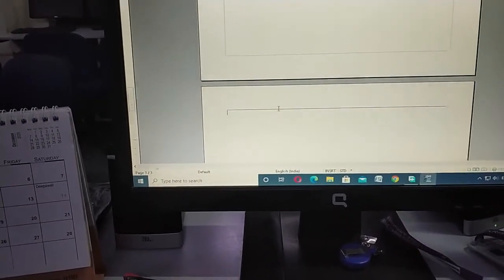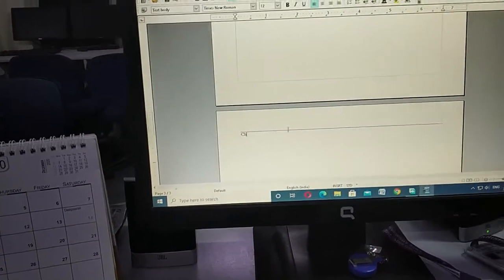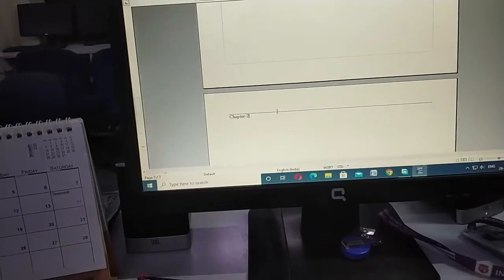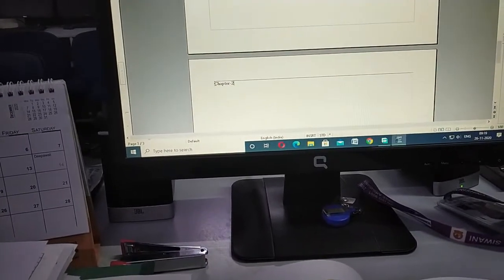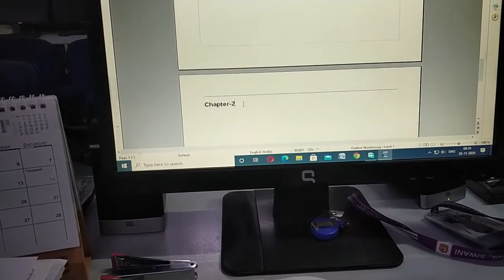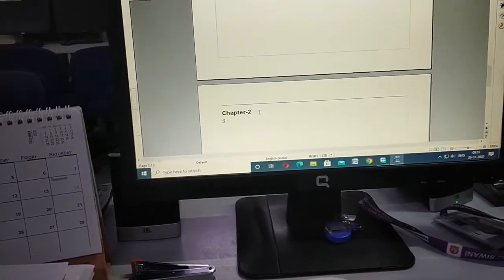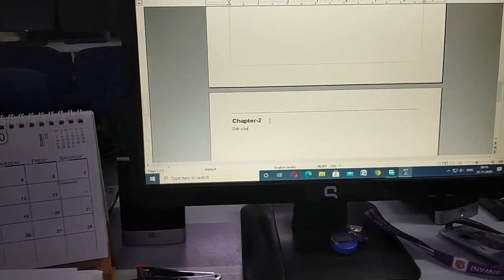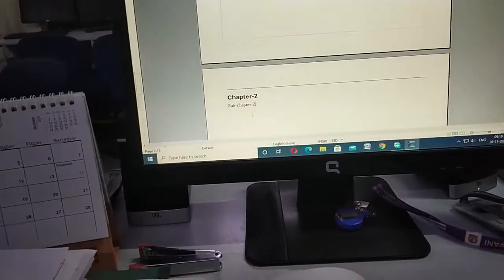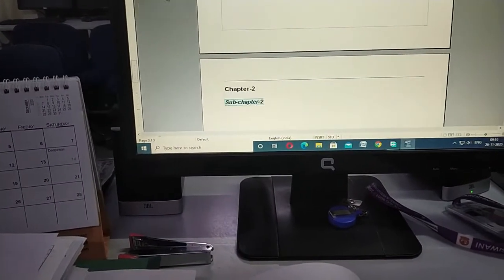Again, I am showing you something else to create. Now for example, here I am writing chapter 2. There it was chapter 1. And I am selecting it and again creating it as a heading 1. Inside it, I am writing subchapter 2. And this is another subheading that I want to create, and I'm again making it a heading 2.